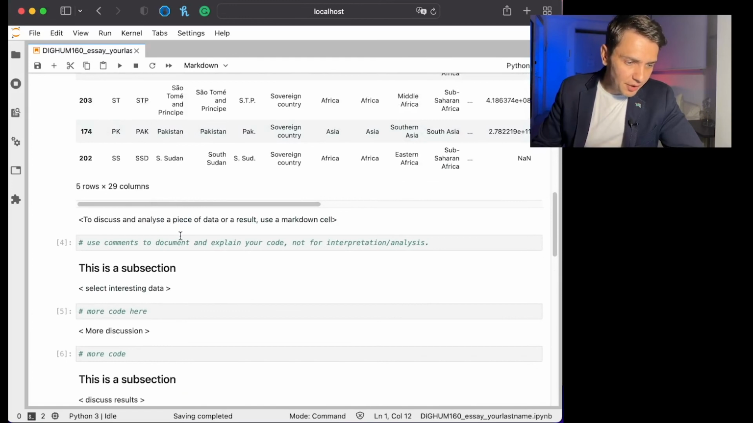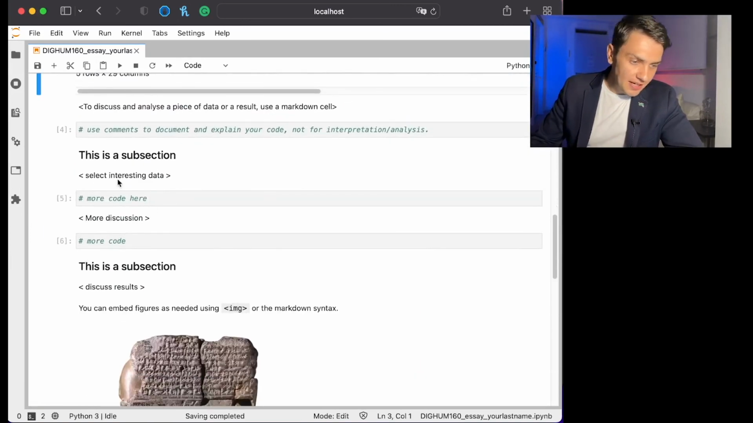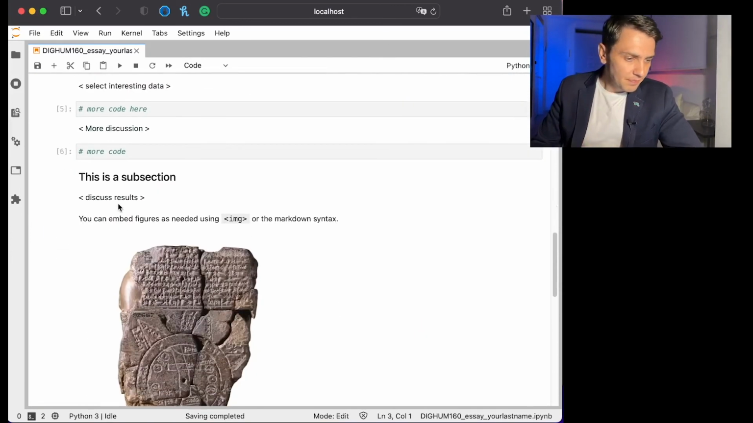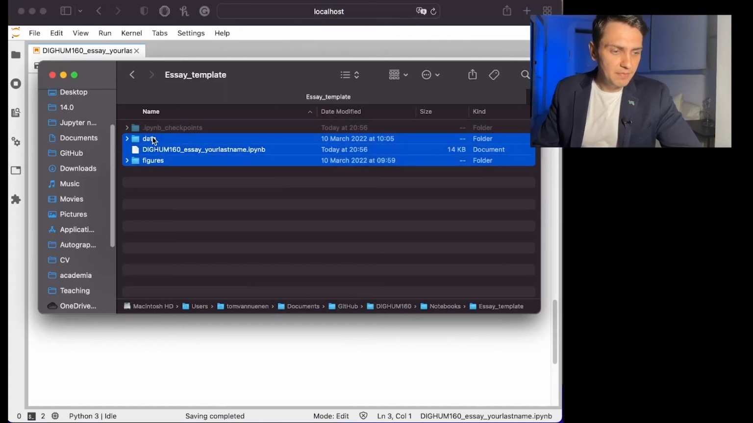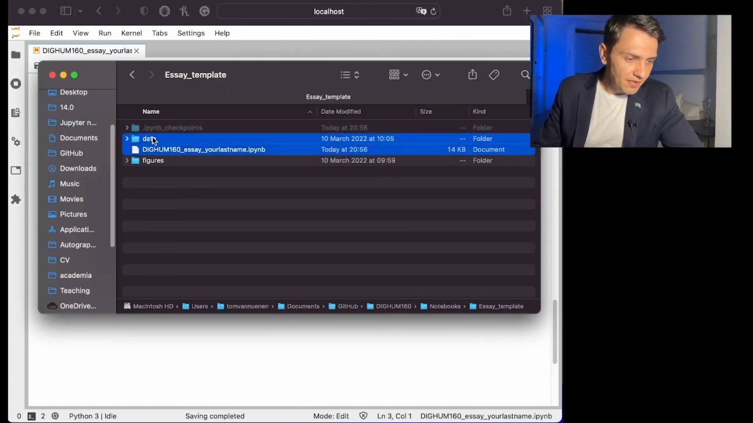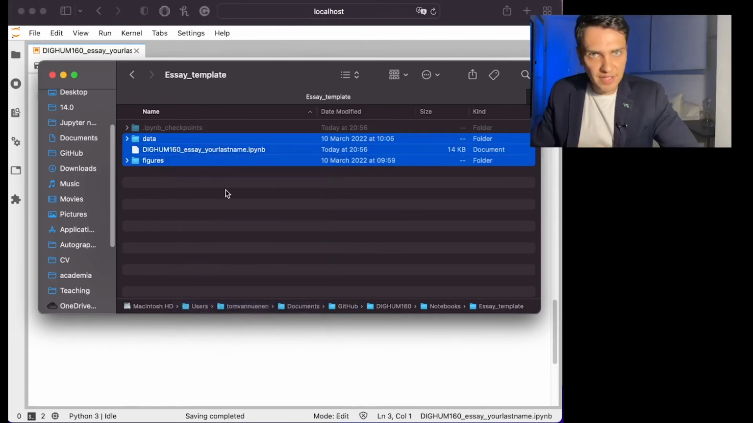So use these code cells to run your code, so I can replicate that and see if your code works and so on, and intersperse it with text. Write some conclusions, add your references. So finally, you'll zip all of this, these 3 things really, compress and send that zip file through bCourses. And that's it, really.